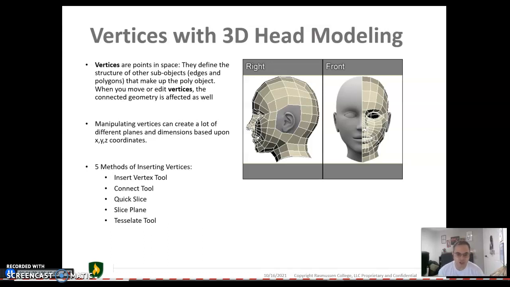And also, you can use a lot of tools to really help make those vertices perfect and connect them properly. So you have the insert vertex tool, the connect tool, the quick slice, the slice plane, and the Tesla tool. All these have really good ways to work the vertices out on your model. So definitely try some of these out and see how they work.